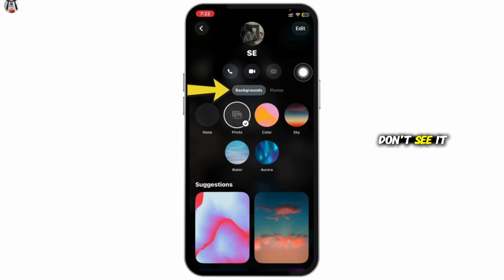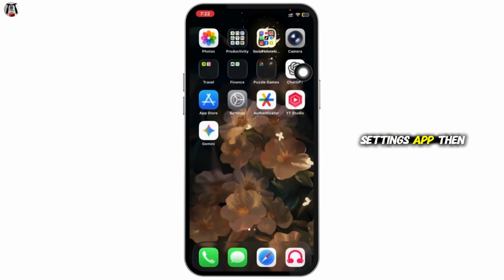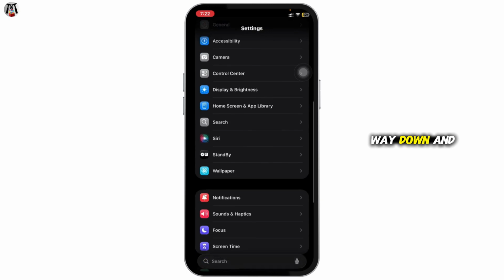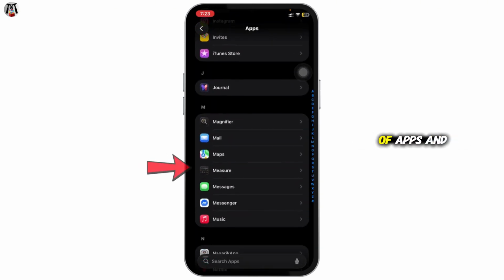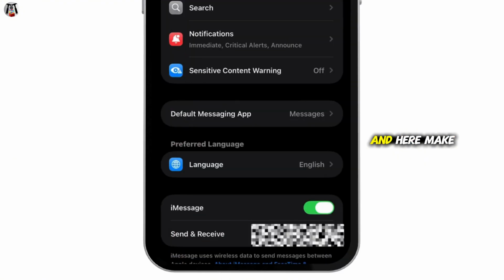And if you don't see it, go to the Settings app, then scroll all the way down and tap on Apps. Now, find Messages from the list of apps and tap on it. And here, make sure iMessage is toggled on. This feature only works when iMessage is enabled, so double check that it's on.